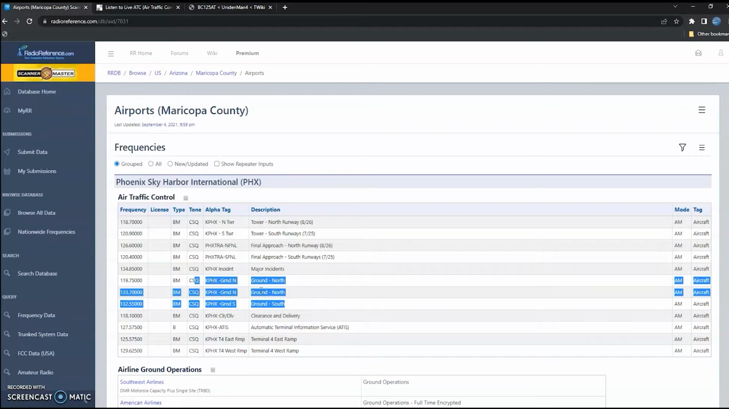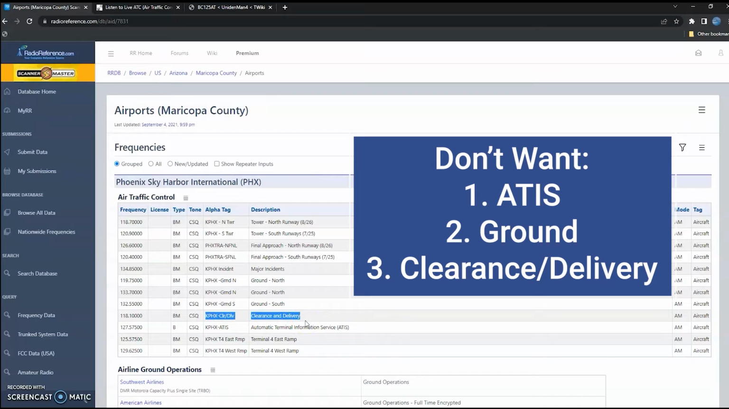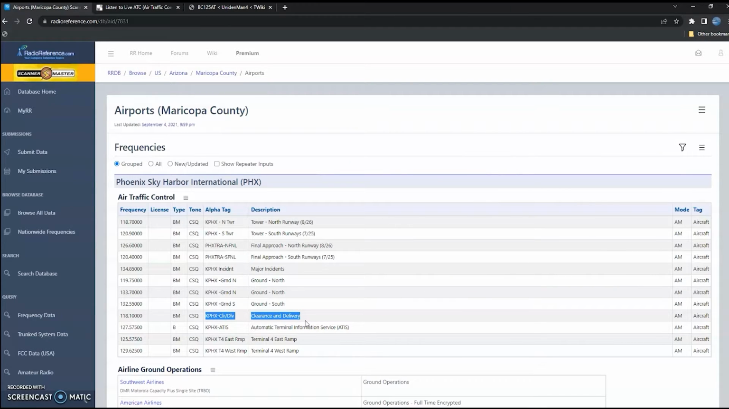As the name implies, these are the frequencies that the pilots use when they're on the ground before they take off. You also probably don't need clearance and delivery, which is this frequency right here. So what is this one? This frequency is what pilots use at busy airports before contacting ground prior to taxi. Again, probably don't need it.